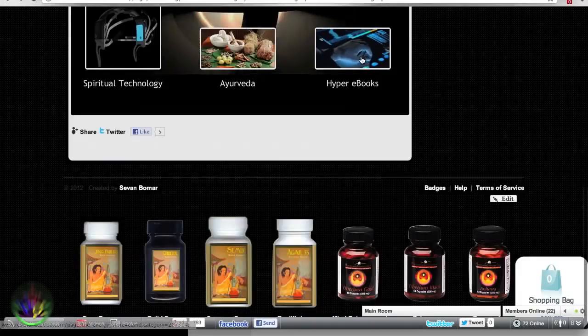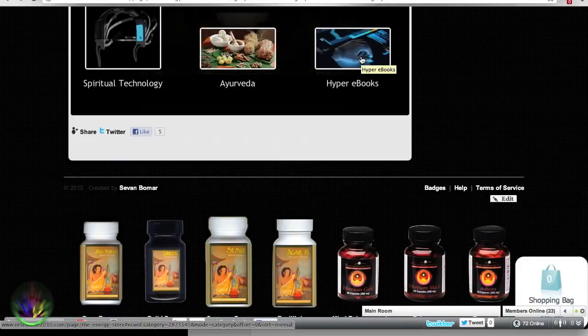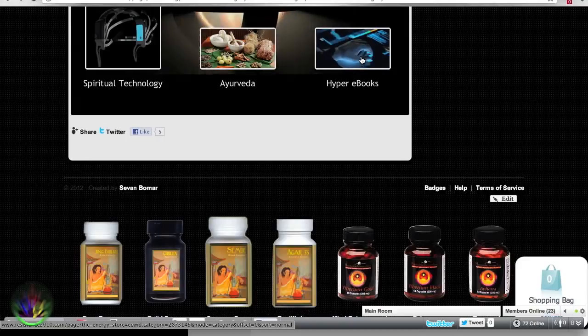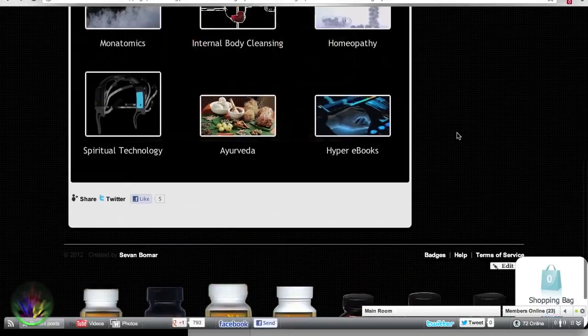And last but not least, we have Hyper eBooks, which is a section that we're building out where we're going to be writing small 40 to 50 page books that are hyper, meaning they include video, audio, and some type of interactive, what is the word I'm looking for? Interactive content. And so it's just a whole another way of producing books, and we're going to have other individuals come and write Hyper eBooks.